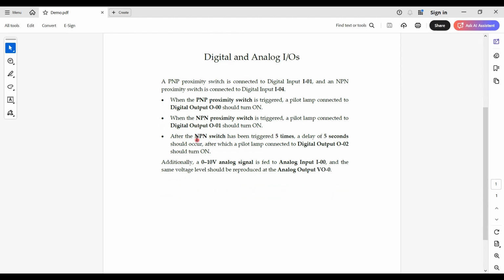Then when the NPN switch is triggered 5 times, after a 5-second delay, the pilot lamp connected to the digital output O02 should turn on, which means you might need to use a counter to count the number of events in the NPN proximity switch, and have an additional 5-second timer, and then you have to turn on the digital output O02. So that is basically about the digital inputs and outputs.